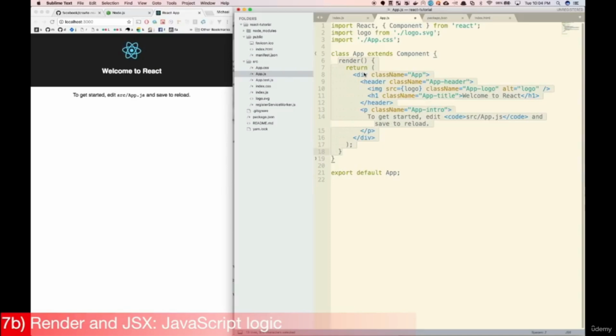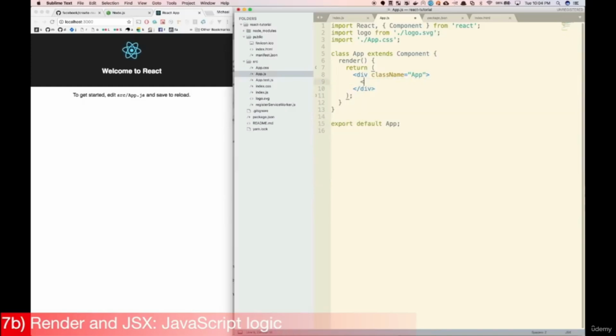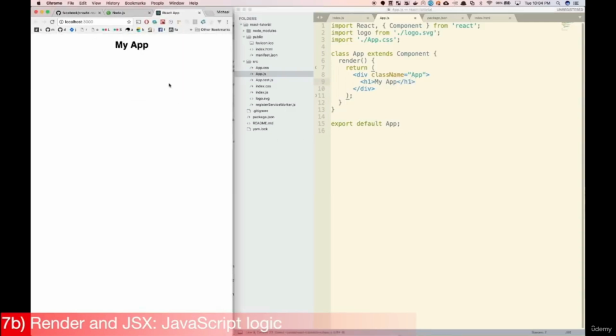Next, let's take a look at this render function. This is the foundation of React components because it actually renders what shows up on the page. So let's play around with it by replacing this inside with an h1 My App, and we're going to save it, and it's going to auto refresh just like that.